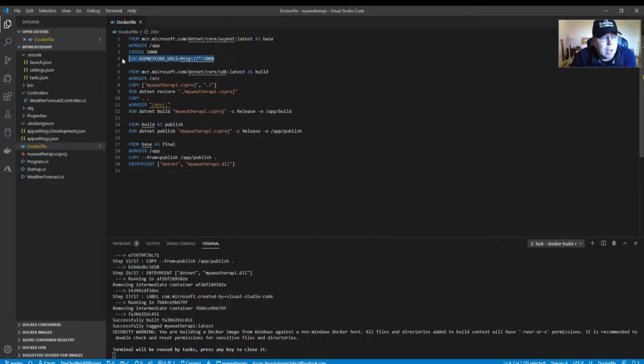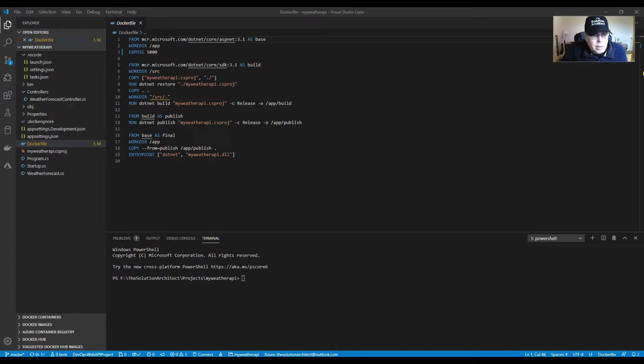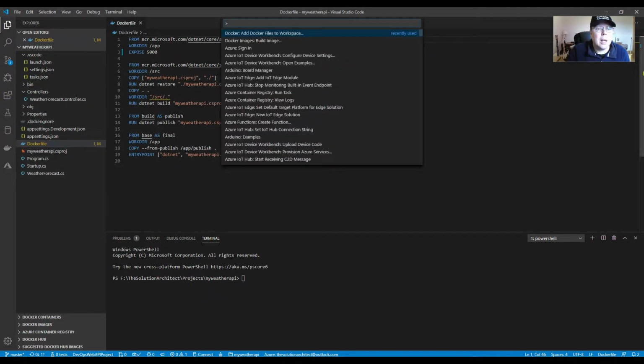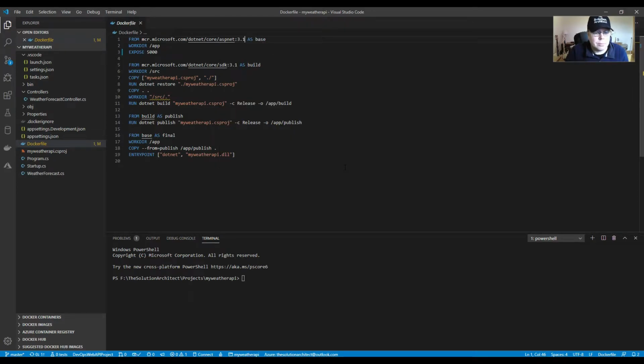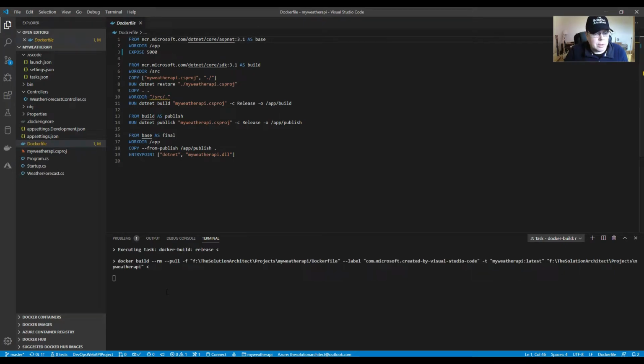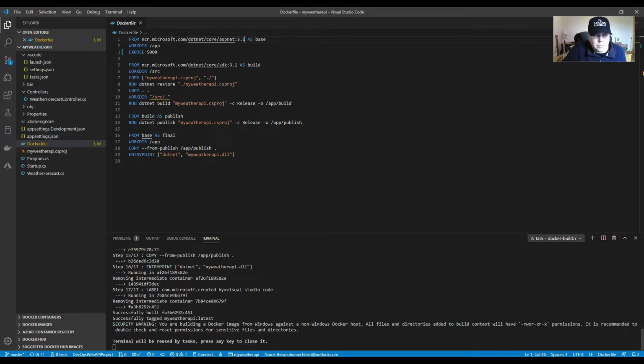Make sure that you have this added before you check in your code, and then you can build your image just to test it. So Control Shift P and Build Image, and I'll probably speed up this video to show you that it builds successfully. Okay, so you'll see a security warning. You're building a Docker image from Windows against a non-Windows Docker host. All files and directories are added with permissions, all of that. So you won't be able to run it off an operating system from Windows.